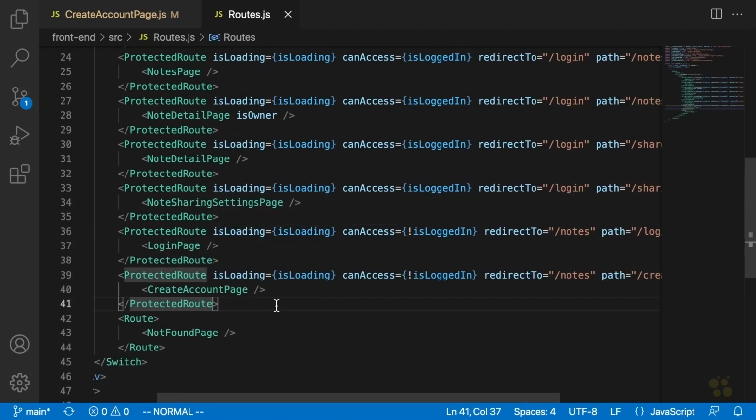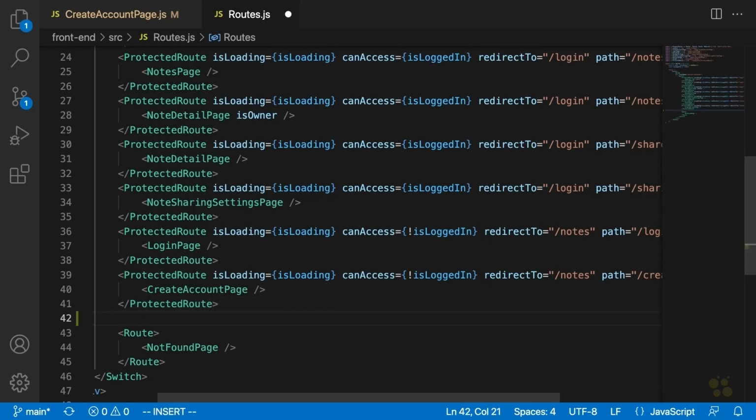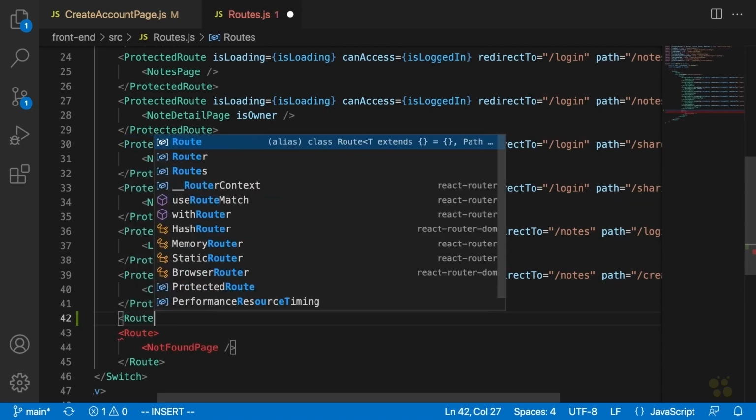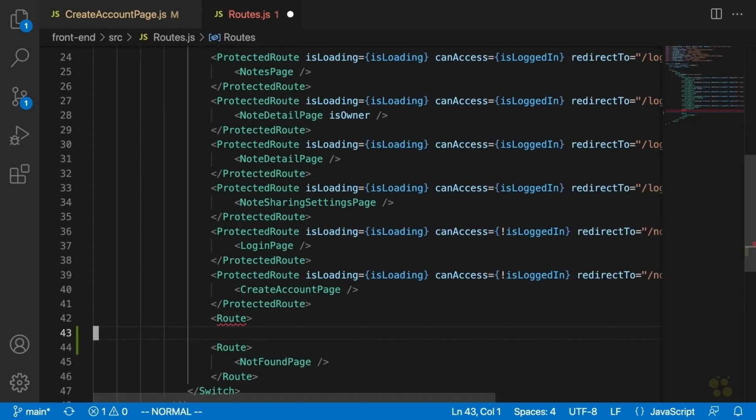Now, this route will be visible when the user is logged out. So I'm just going to put it down here with the login page and create account page. Under that, I'm going to say route, right? It's just going to be a regular route because it doesn't really matter if the user is logged in or not when they see this page. And inside here is where we're going to put that.